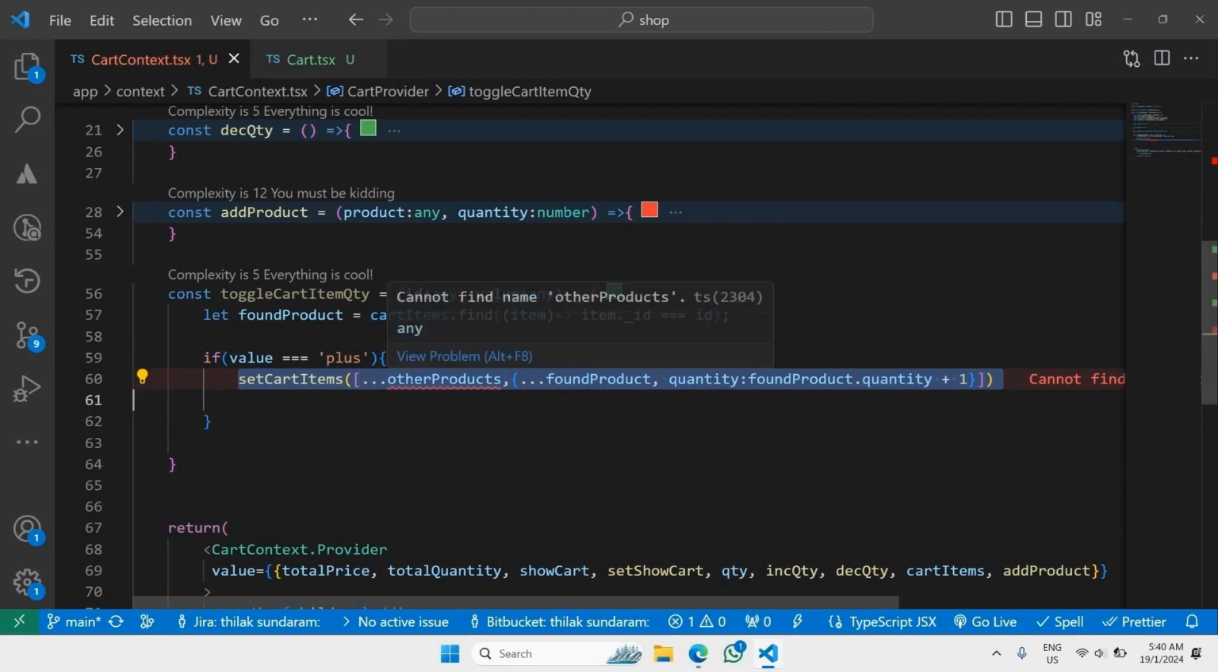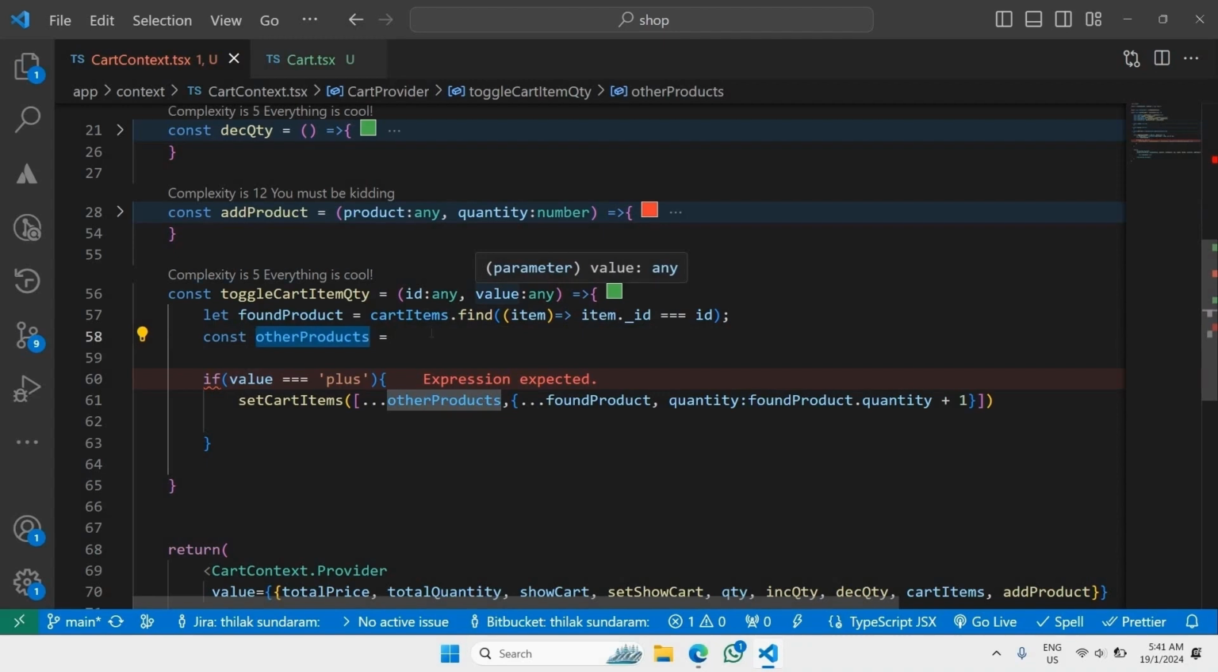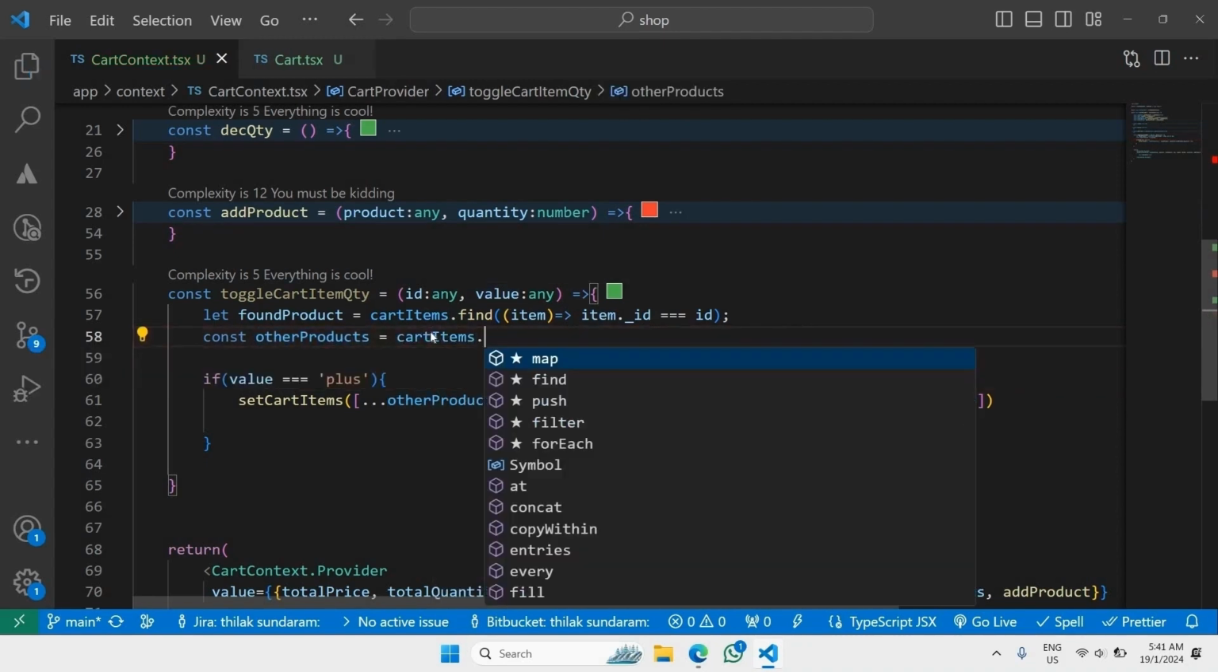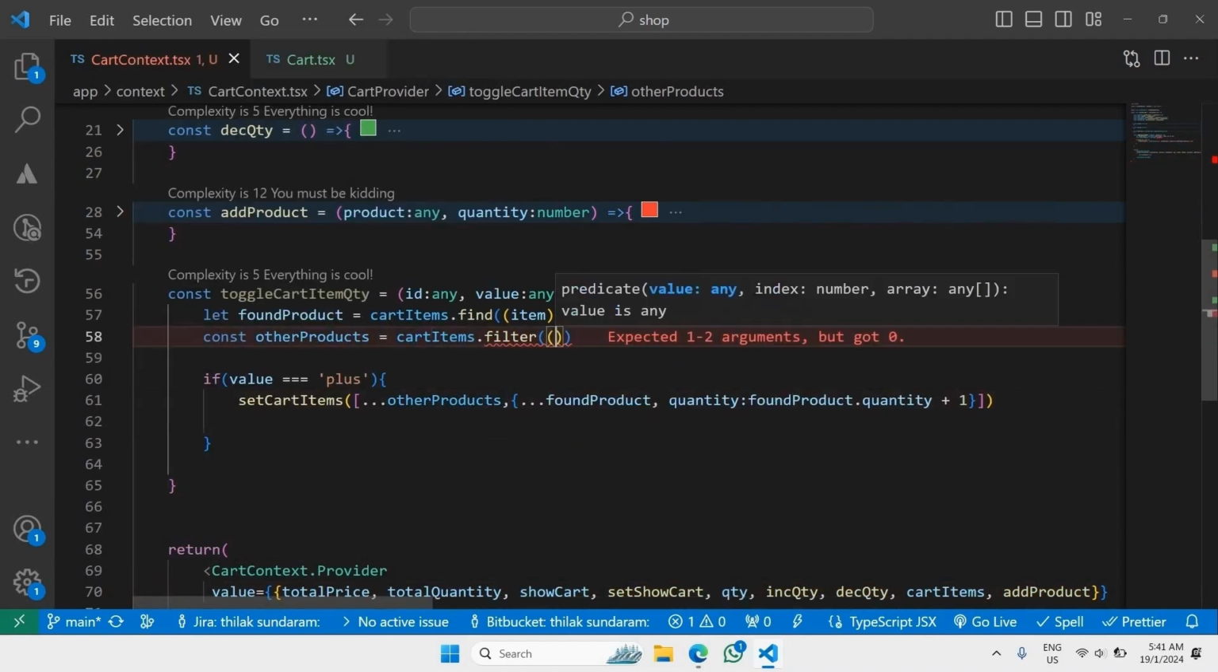And of course, not to forget, we must also make sure to have the other products as well. So in this case, I have to have a constant, otherProducts. otherProducts is an array of all the products that do not match the ID of this particular product that's being added. So basically, we need to make sure to use cartItems again. And of course, we are going to make use of filter.